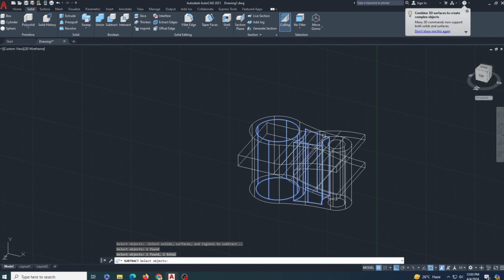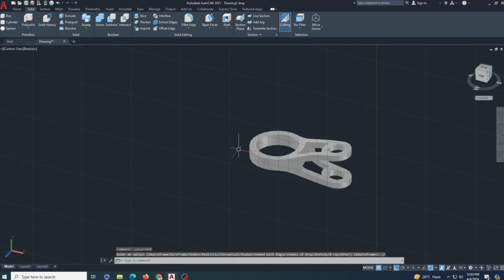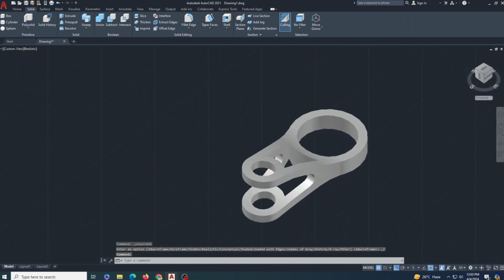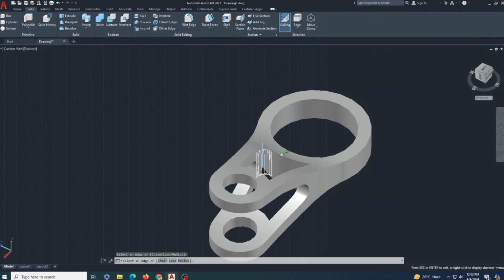Subtract the first model's inner circle and the middle shape using the subtract command. Select the intersect command in the Home tab, select both models and hit enter. Your model is done. 3D fillet the edges and make it smooth so it looks more perfect.